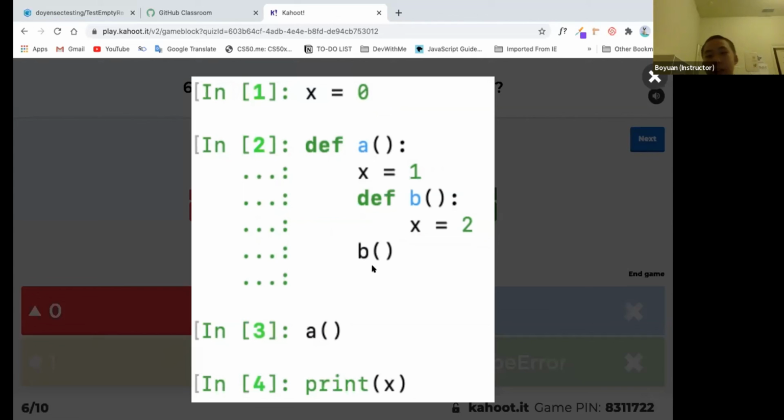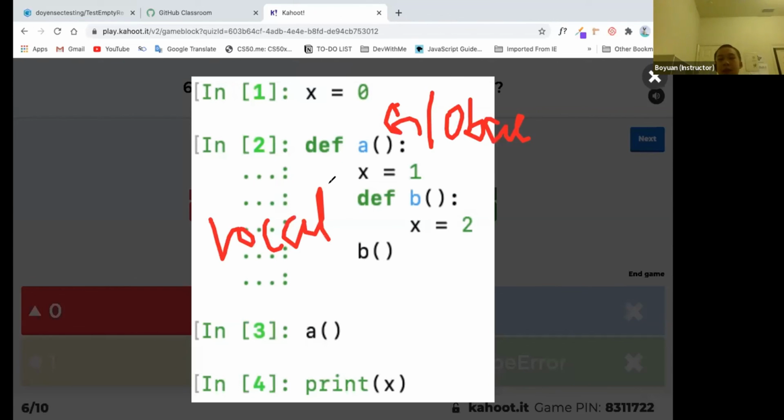Because these are not defined in the same scope. This is the global scope, which means everybody can use it, while these are local, which can only be used within the function itself. That means the global scope didn't change.